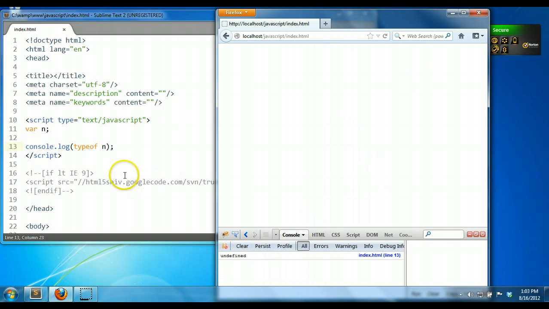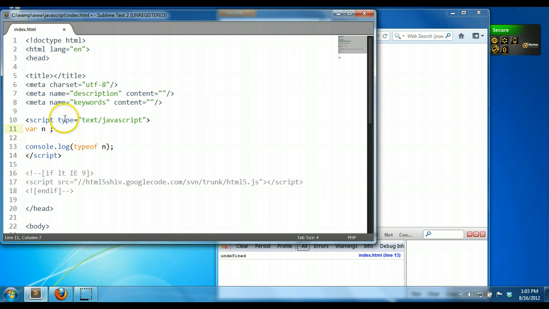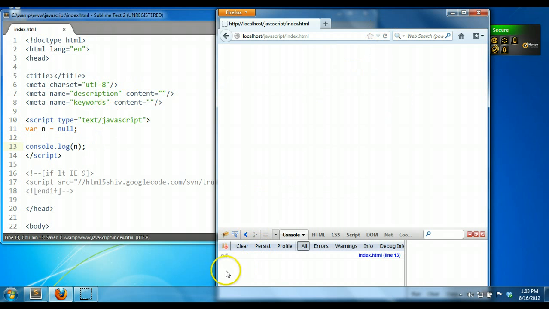Now the next built-in type is the null type. Now we use the null type when we don't want a variable to have a value of undefined, and at the same time we don't want to give it an actual value. So we will simply give it a null value. Okay, we will say it's temporarily null. Okay, so if we console.log n, we will get a value of null.